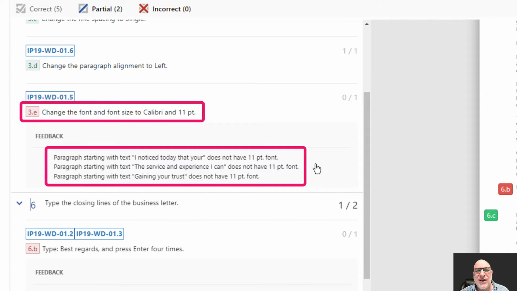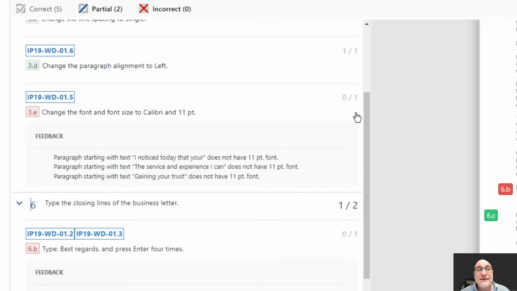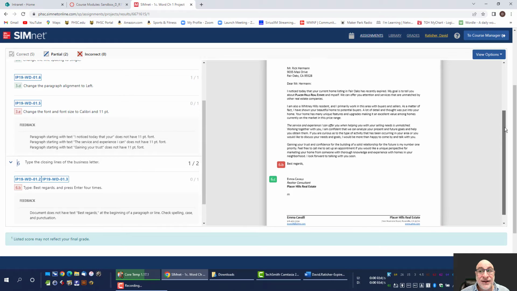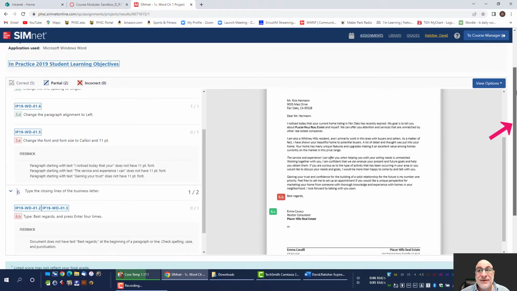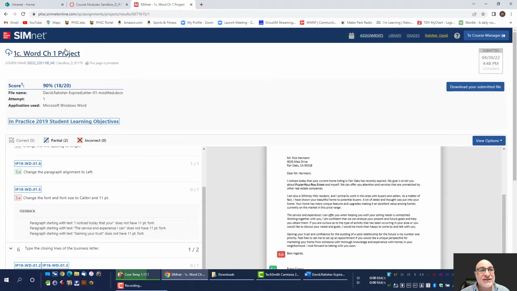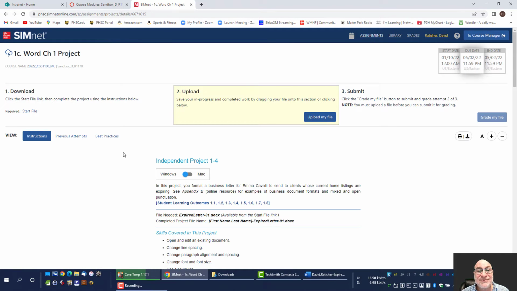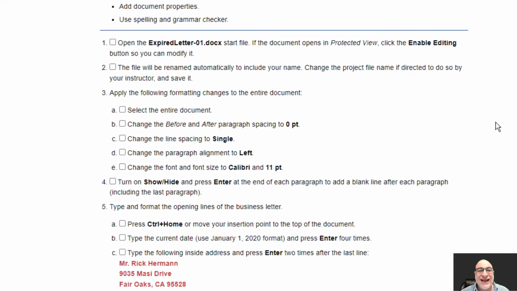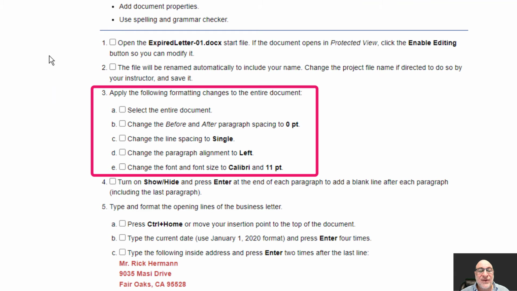So what's going on? Well, at this point, it's worth it to go back to the original cookbook and see what the instructions said. So if we scroll up to the top of our grading screen and click on the word Chapter 1 Project, it will bring us back to the original cookbook. And if we scroll down to step 3E, let's see what's going on.